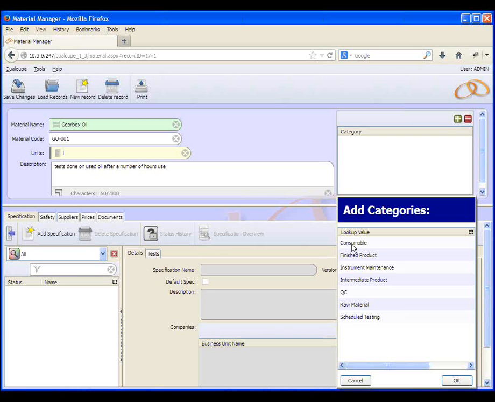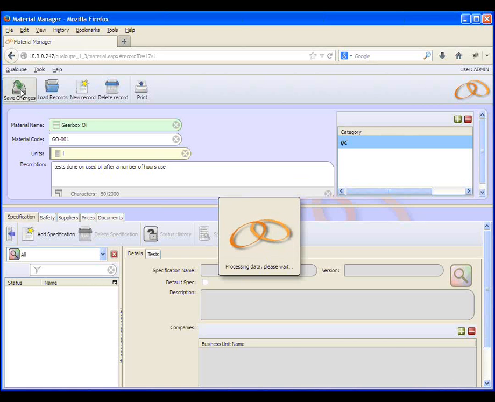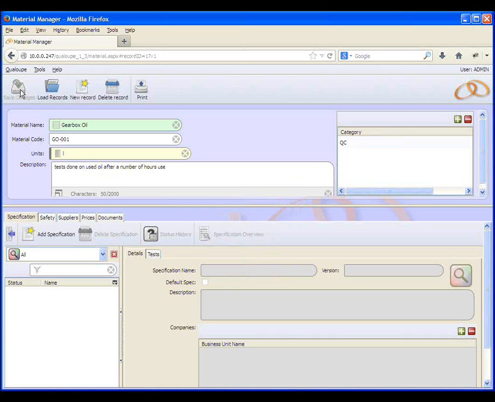Also, these come from the lookup table, so you can add more if something that you want to use isn't available. So I'm going to say this is QC and add it. So QC is now added, my description has been updated, so I'll save my changes. Okay, so that's the basic descriptive information.